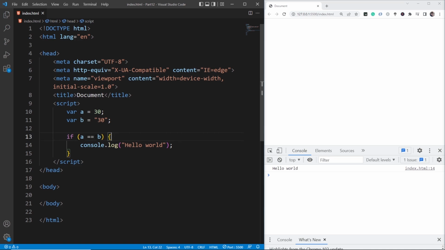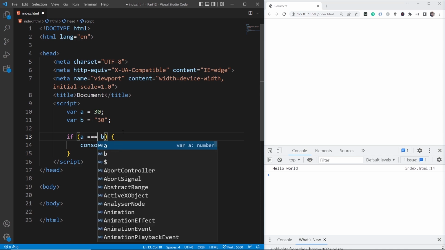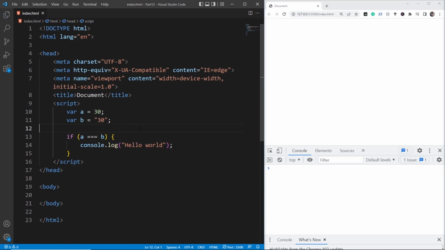But if we use the identical operator, here I'm going to add another equal sign and then save this file. As you can see, now it returns false, that's why it doesn't print the value. We already know that if we use the identical comparison operator, then along with the value, we also need to match the data type. Otherwise, it's not going to return true. So this is the way you can make a condition inside the if statement.